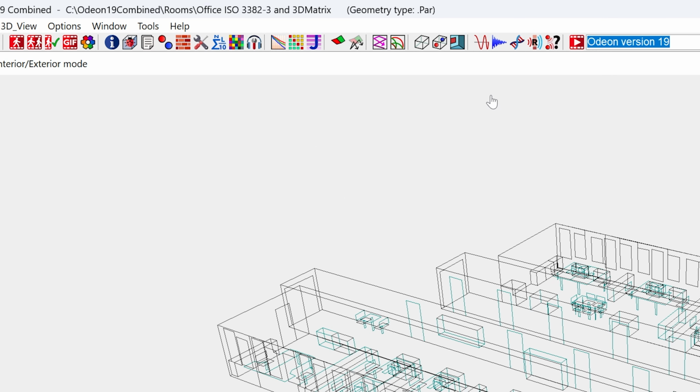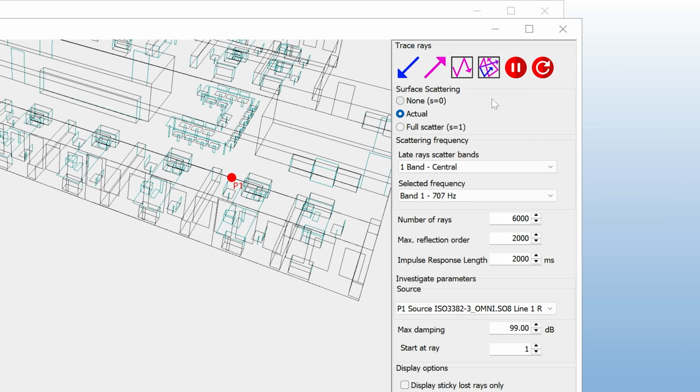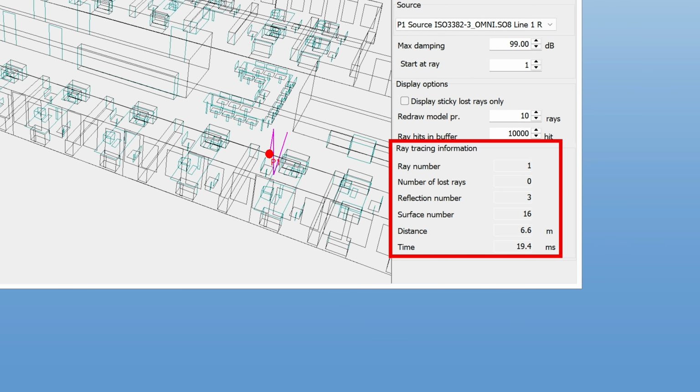Now, let's go into detail about how to use these tools. You will find 3D Investigate Rays on the icon bar at the top. At the top right corner of the window, you have some options to trace the rays in steps or non-stop. You can step through individual reflections of a ray with the single forward button. At the bottom of the window, some informative values will update with each step.